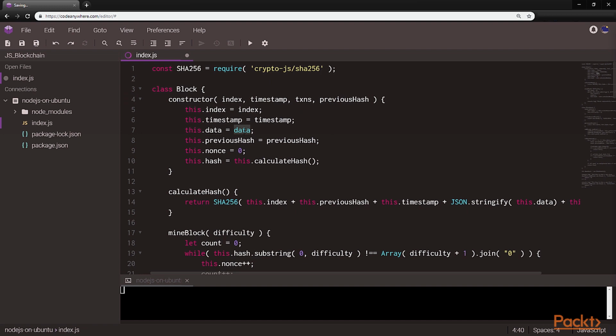And then update the property name and assignment in the constructor as well. Okay, we can also eliminate the index parameter and property as we no longer need this reference. Instead, the index of each transaction in the transactions array will suffice for our purposes. Let's delete the index parameter and property.